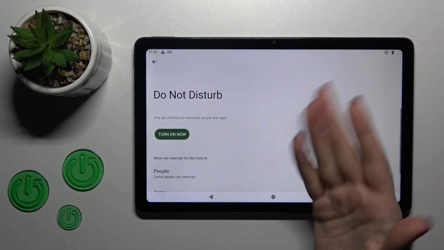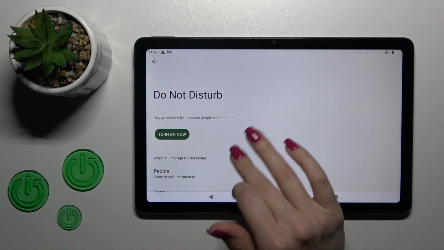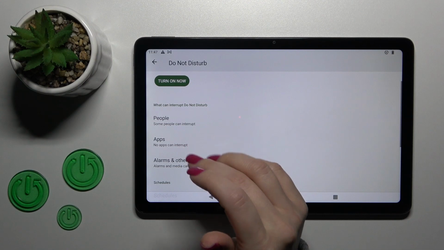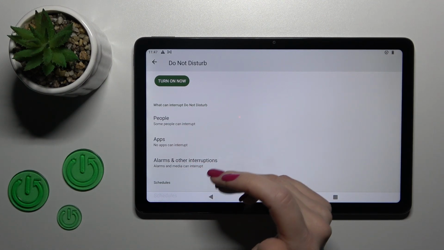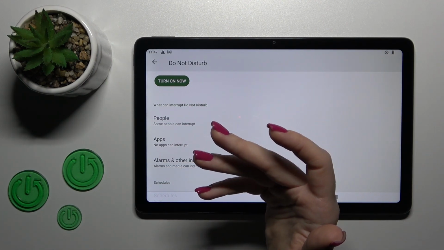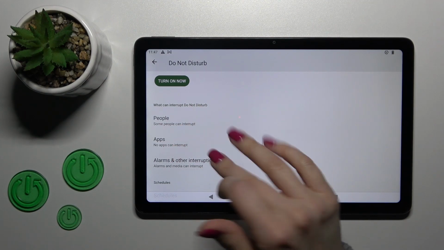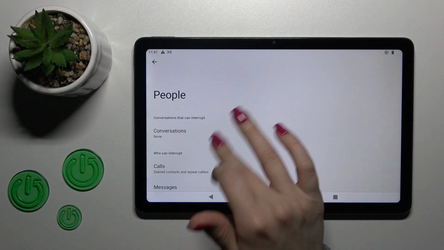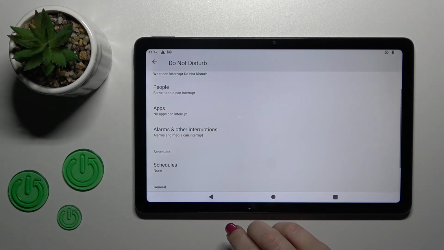If you want to activate or turn off the Do Not Disturb mode, just tap the Do Not Disturb mode section and click here to turn it on or turn it off. If you want to allow just calls, messages or notifications from any people, apps or alarms, you should click here, for example, the people, and just select them.